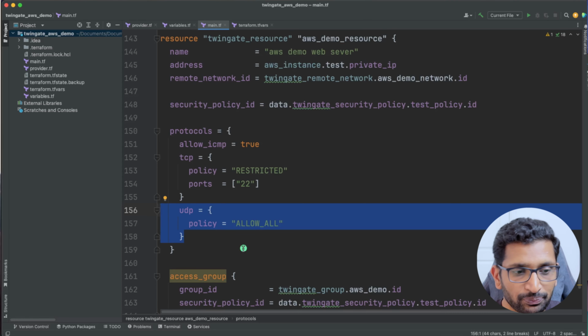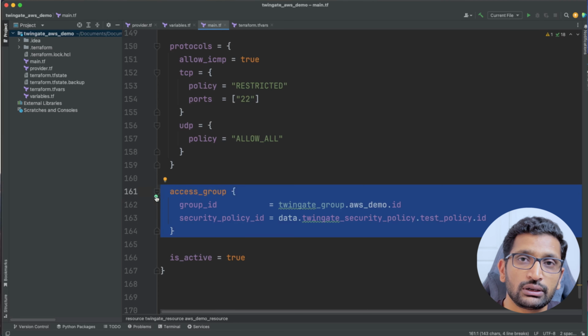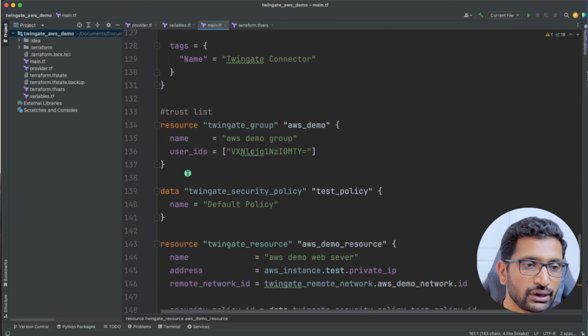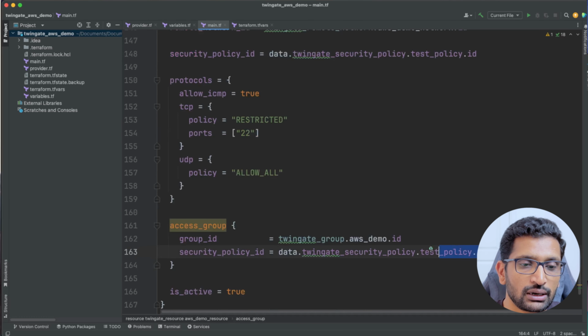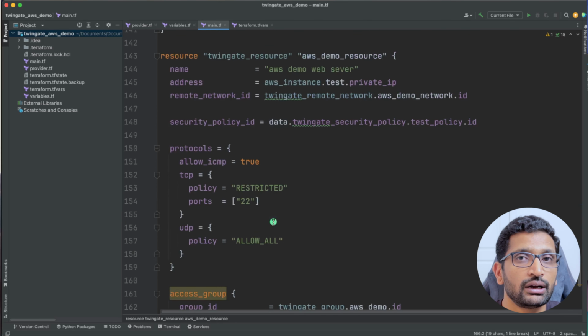Here you can see we are also adding the trust list, which is the group we have created, and we are using that particular trust list inside this Twingate resource so that it is mapped properly. After that we are setting it to true. These are the resources which will be created once we run our Terraform apply command, when we execute these commands from our terminal.